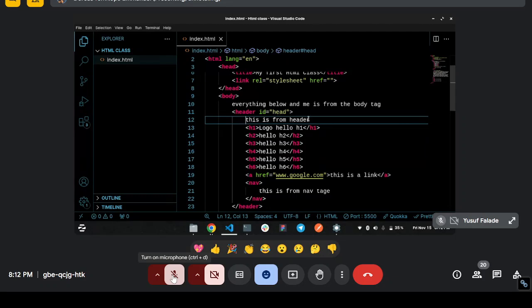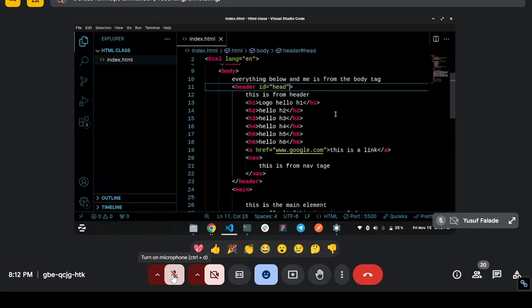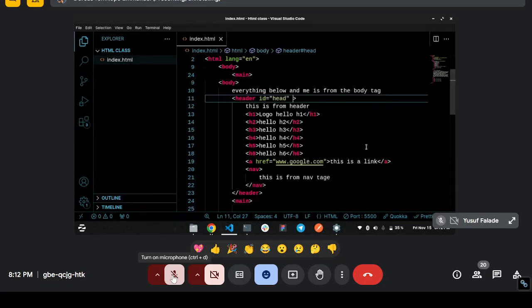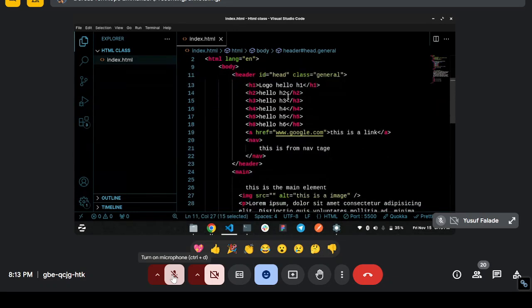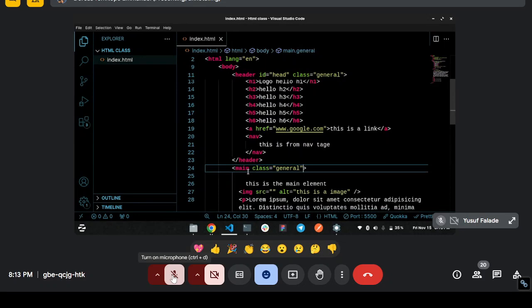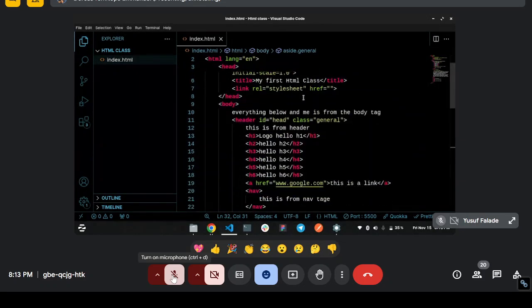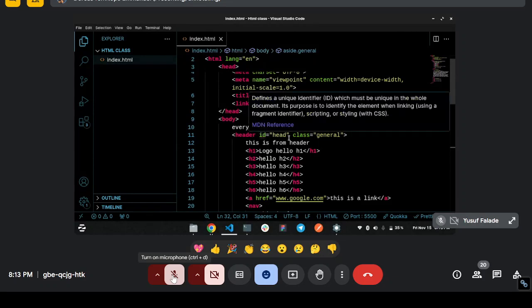So when you want to use a common name in one place and you also want the name on your main, you also want the name on your aside, that is what we call classes. It is an identifier, but it is not unique. Let's say you can do general, and so I can have this class on this main here. It's another attribute. I can have it on my aside here. So that is class. But IDs are unique.